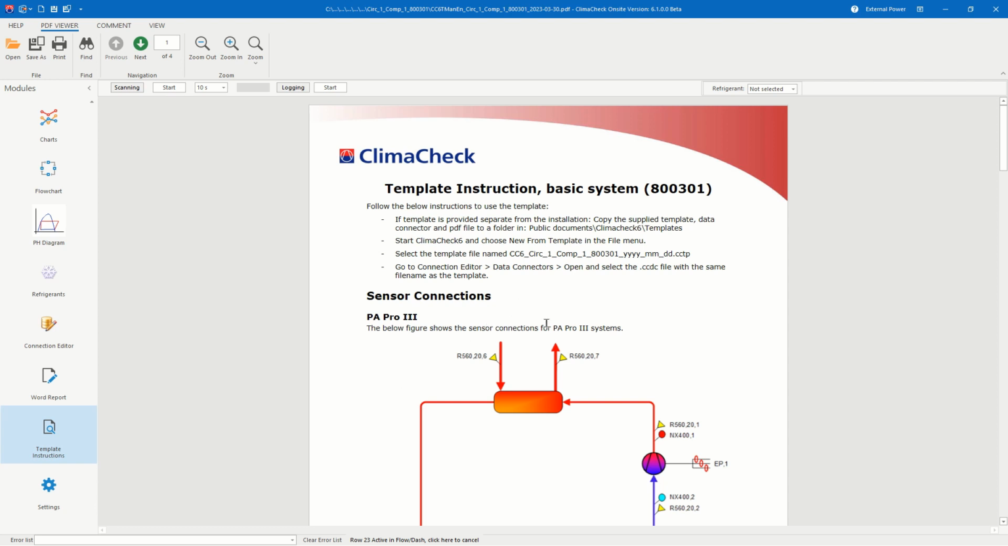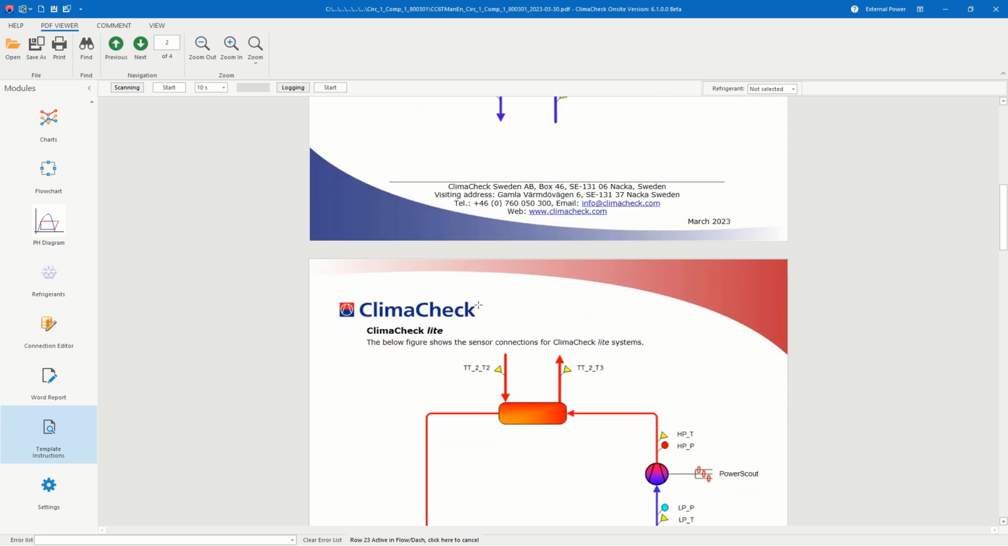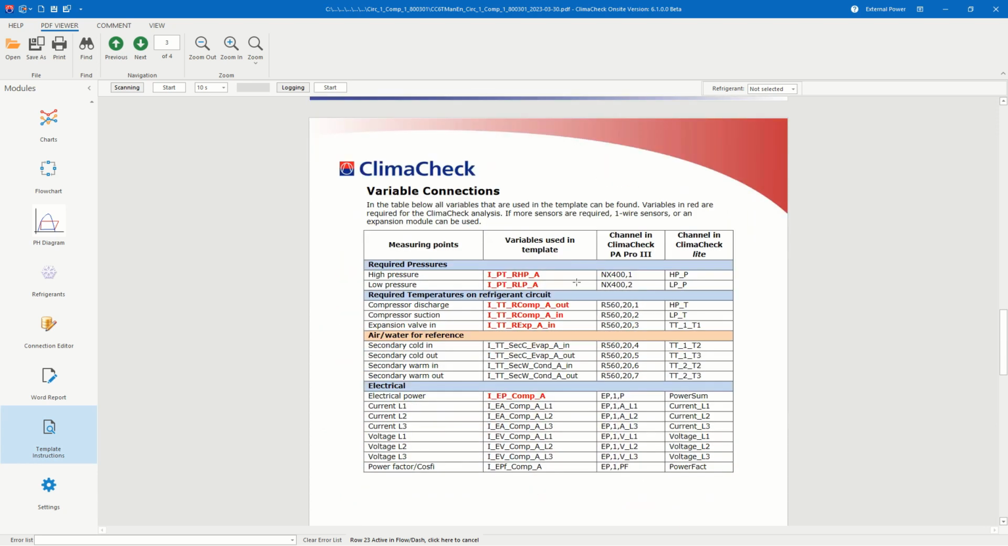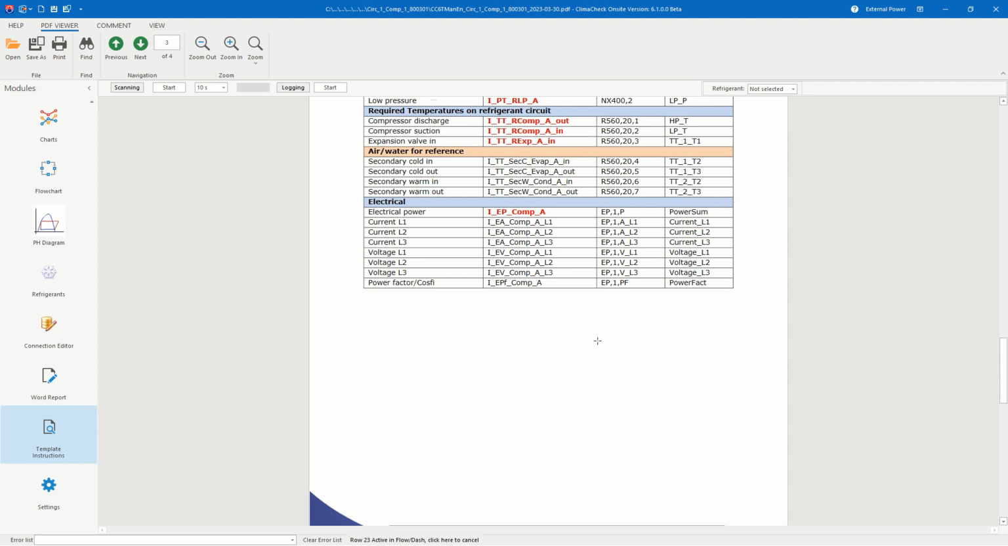And this is a useful document to use before we start a measurement, since it tells us what data connector to use. It shows where to place our sensors, and it also shows the connections to the software. So for example, the NX401, that is a pressure sensor, is connected to the high pressure. And the second slot on the NX400 is used for the low pressure. So always review this document before you start a measurement.